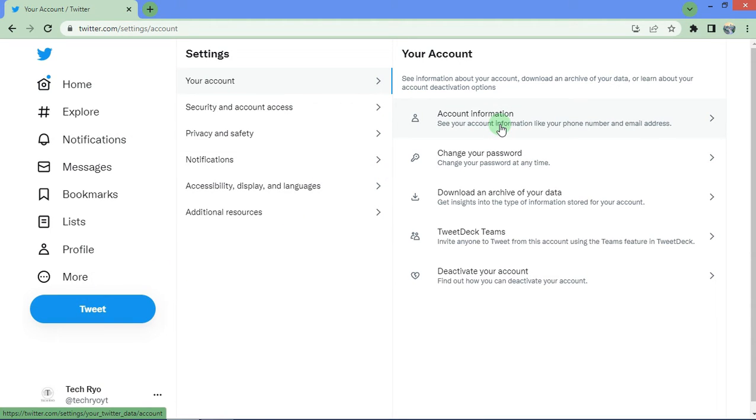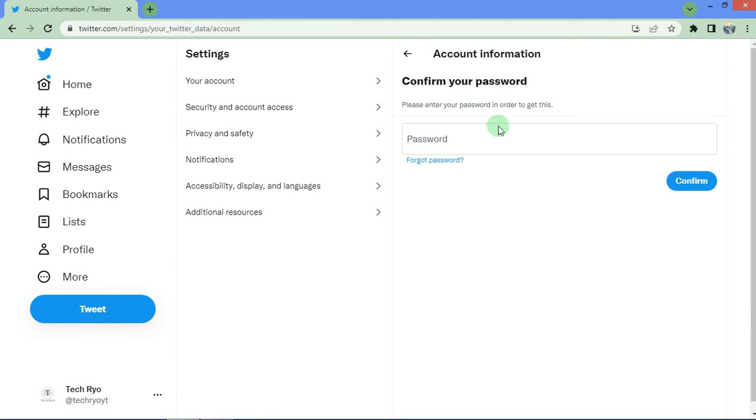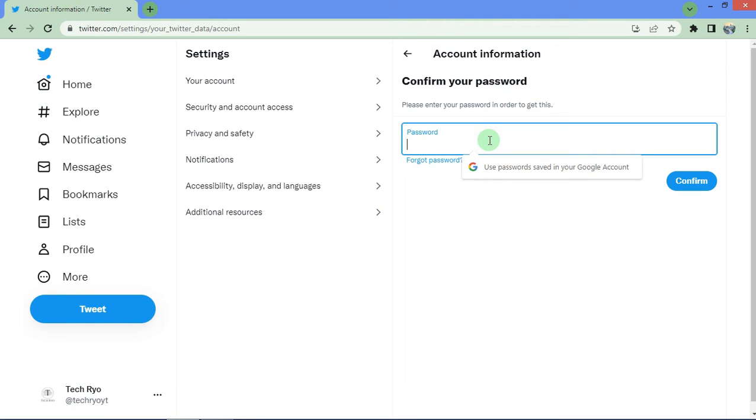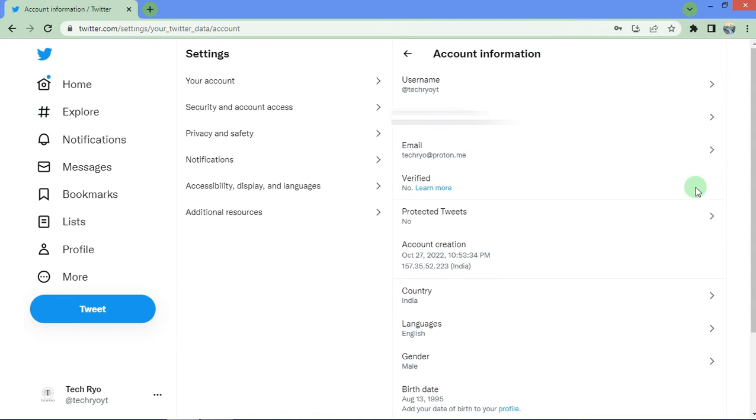Then click here account information. Then enter your password. After entering your password, click here. Then click on username.